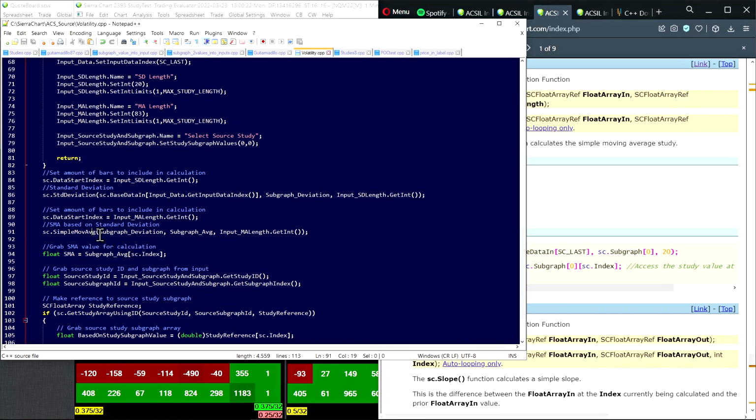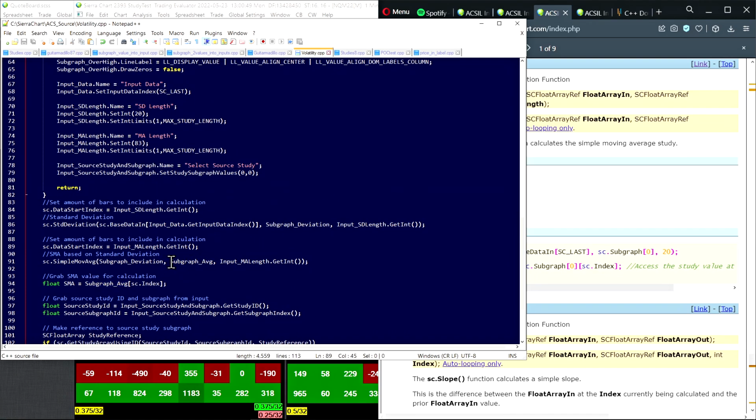So the float array in for the simple moving average is set to the subgraph_deviation, meaning that the input data for the moving average is based upon this right here. It's based upon the subgraph_deviation. The float array out is outputted to the subgraph, which is subgraph_average. And then the length is being taken from the input_ma_length.GetInt, which is set right here. What these 2 things are doing right here is it is calculating, number 1, the standard deviation, and then it's calculating moving average based upon the standard deviation.